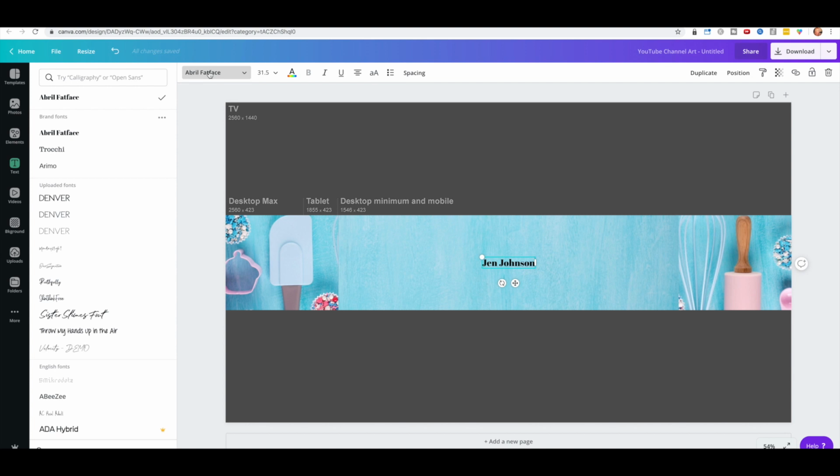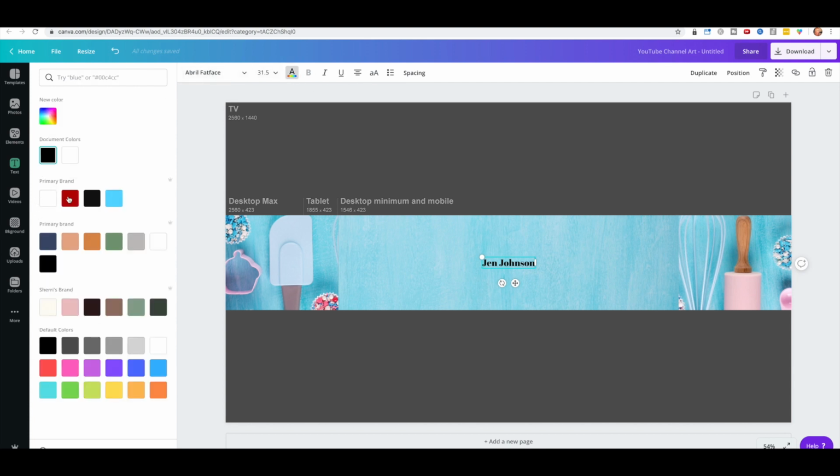The cool thing about Canva is it will actually save your color schemes, and you can save the colors you like to use all the time as a branded color scheme inside of Canva. So whenever you pull up colors, it'll show you your primary brand colors, and you can play with that.